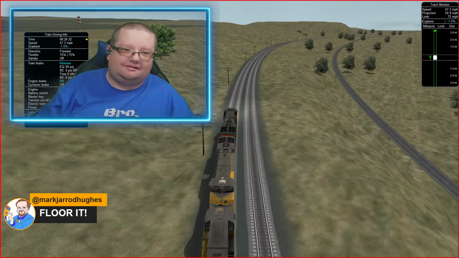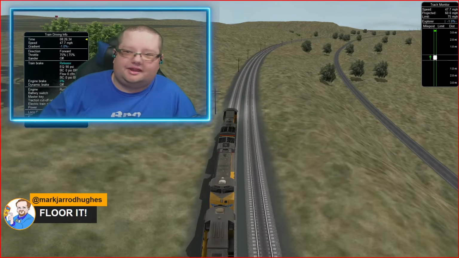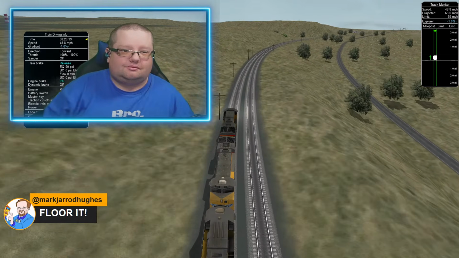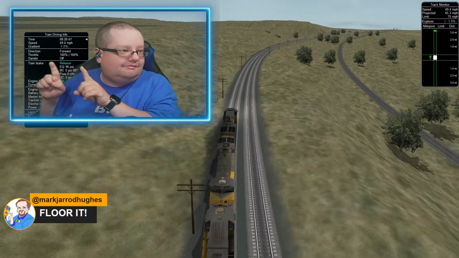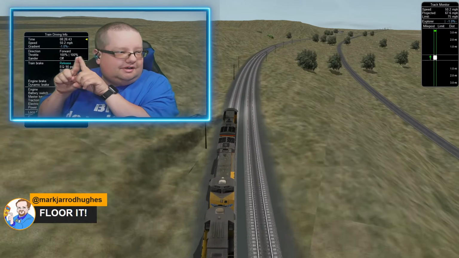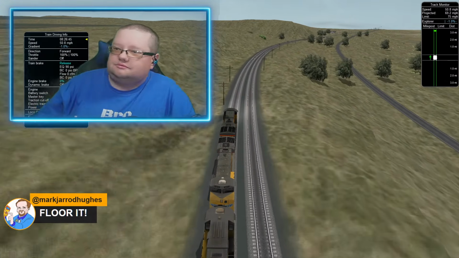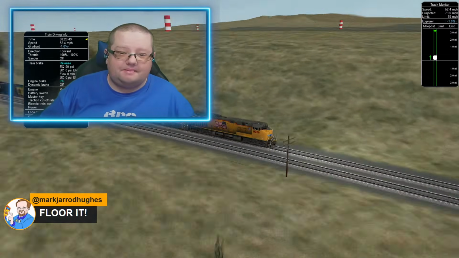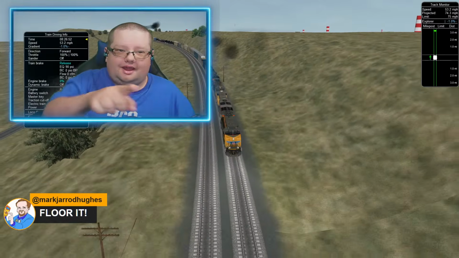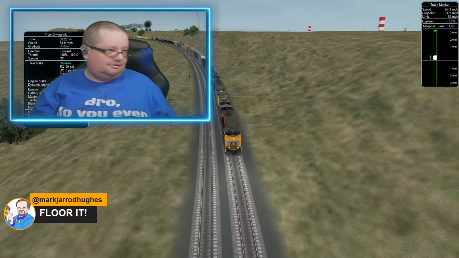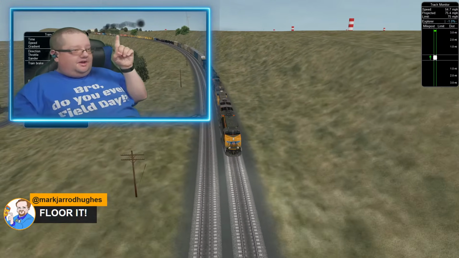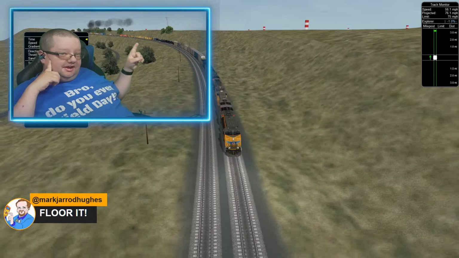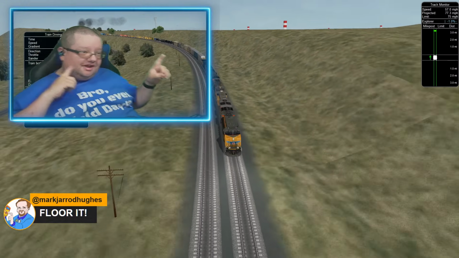Floor it. I'm basically floored it, but okay, hold on. Let's not be in there. 100% throttle. Right there. 100% throttle. Down to 1% grade. Now you have to remember, half my train back there is still going uphill. Everything here is going downhill.